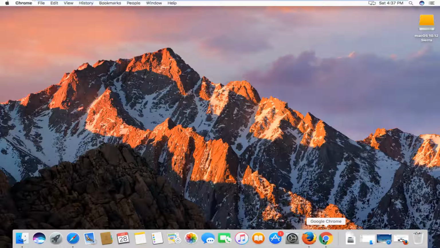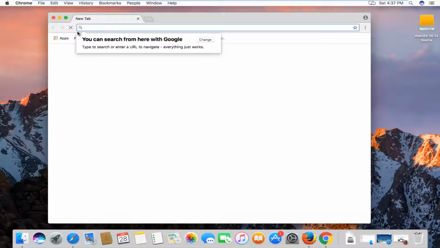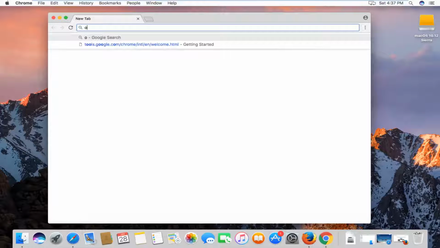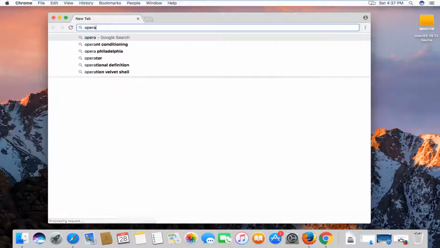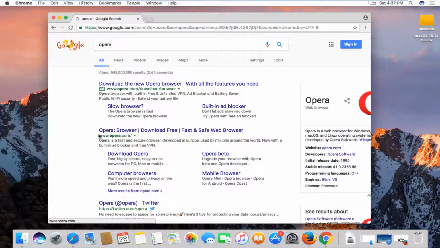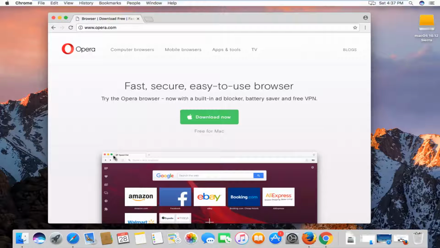So using any web browser, I'm just going to happen to open up Google Chrome here, and I'm just going to type in Opera in the URL address bar. I'm going to hit enter. So one of the first results to come up should be Opera Browser. You want to left click on that, the one that has the Opera domain name. You want to click the Download Now button.